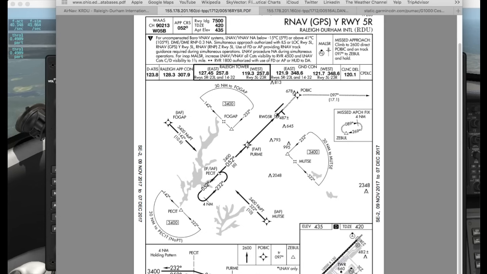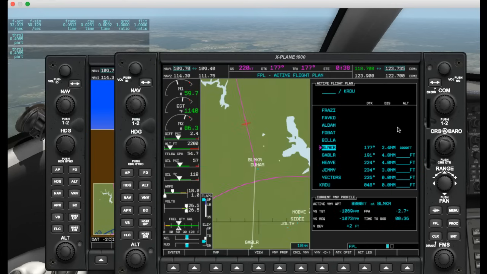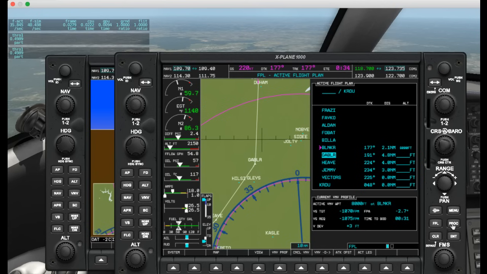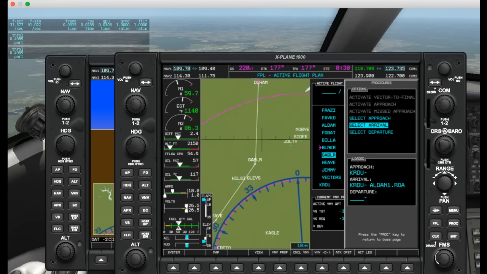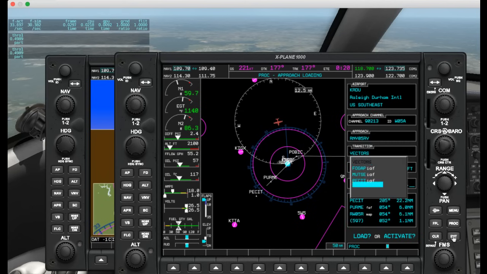3,400 here, 2,400 here at the final approach fix. No, I'm actually going to load this one. I'm going to load the full T leg here to make my point. What is different about approach VNAV? All right, while we are flying here, let's load the approach. RNAV 5 right Yankee.